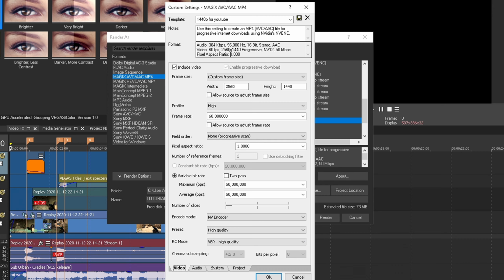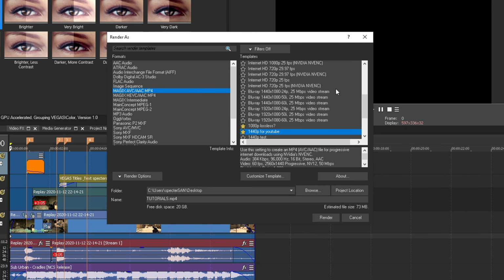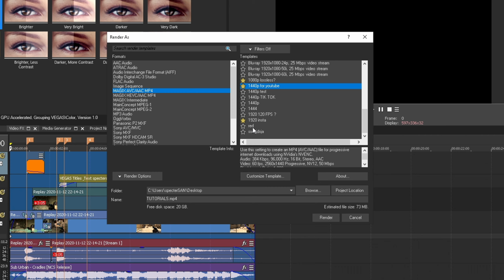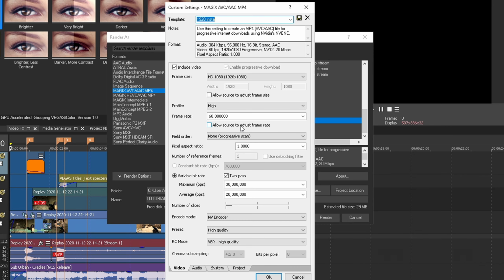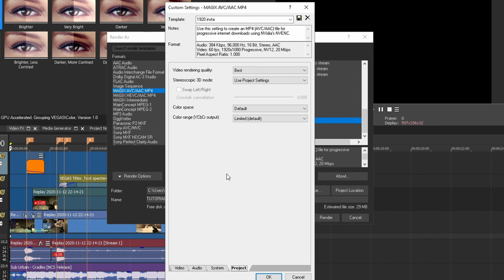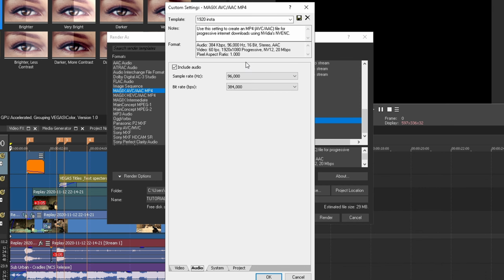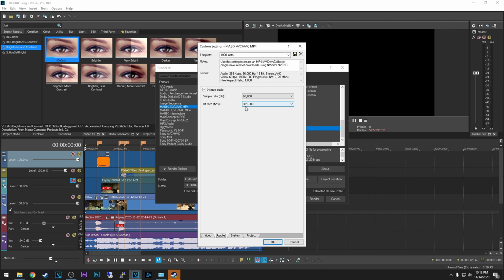So yeah, that's pretty much it. Once you're done with these settings that you've customized, you can enter a name here and click on save to save this preset in order for you to use it later on. Same for the 1080p resolution. These are my settings. I adjusted the bitrate a bit because 50k is a bit too much. I'm only using it for the 1440p videos. Project best. And for the audio, 96,000 as well.